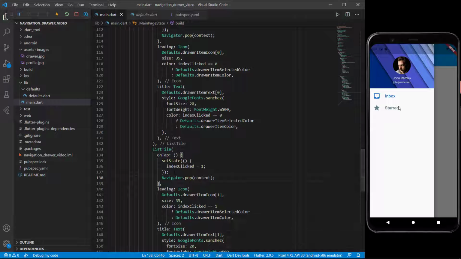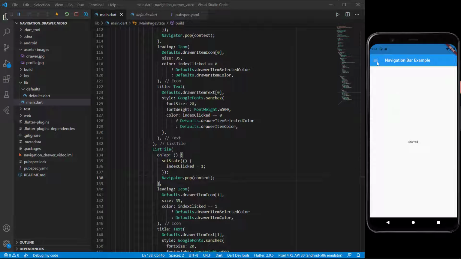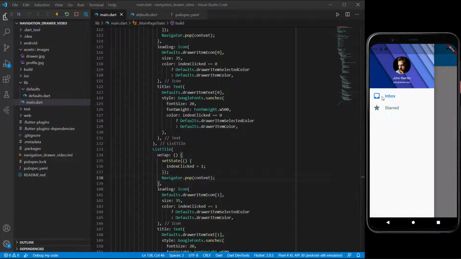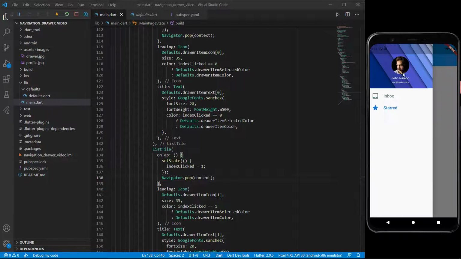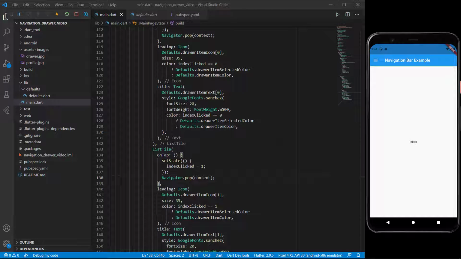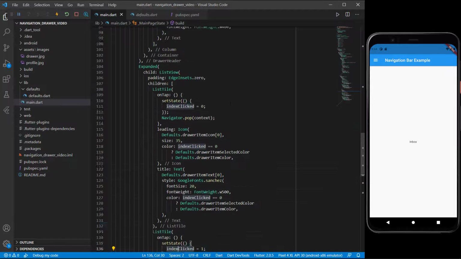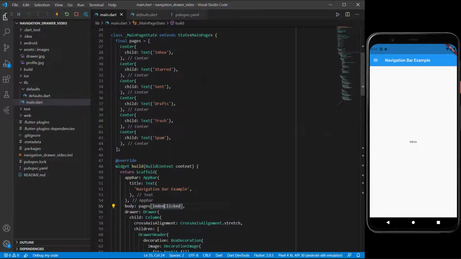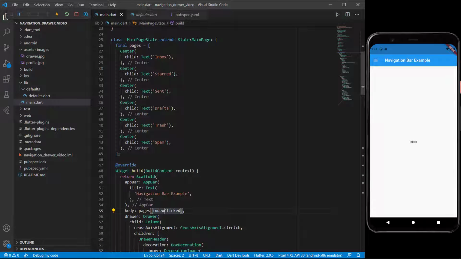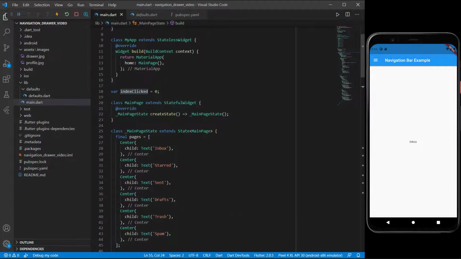If I save now and click on start, it closes, but you can see start is selected. If I click on inbox, it closes, but you can see inbox is selected. Now, if I click on start, can you see the start page actually opened up? If I click on inbox, the inbox page opens up. Why is that? It's because the index clicked value changed, which means that when we set the body, that index changed, so it will choose a different page depending on the value that you clicked.